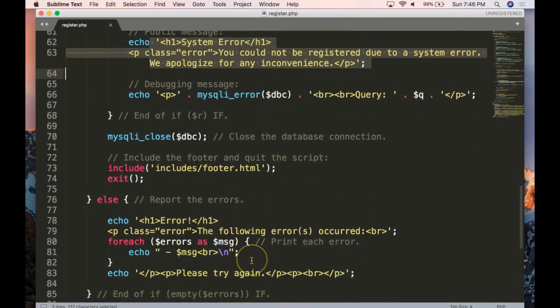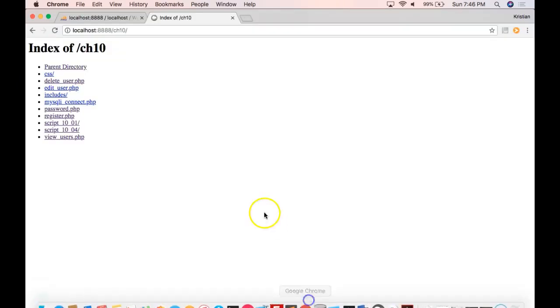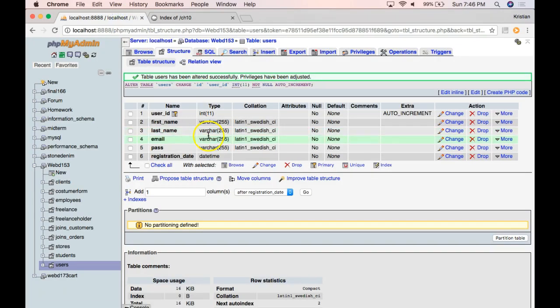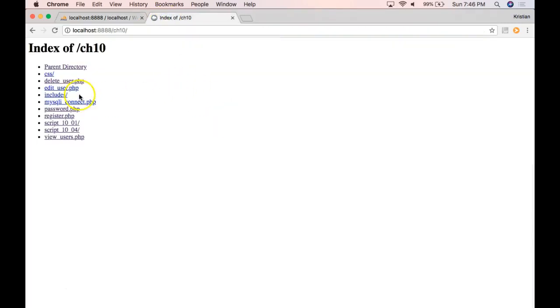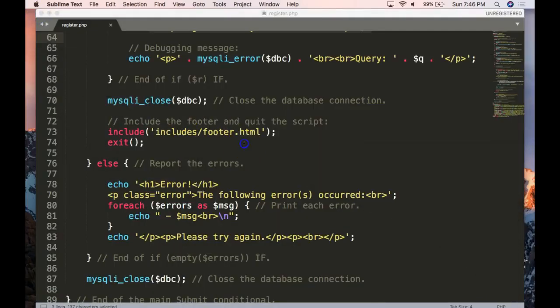Let's say you wanted to experiment with this and get it to work. In that case, we'd have to go to our database, and this is the table structure: user ID, first name, last name, email, pass, and registration date. Now, as I go back here, you'll see he has a slew of scripts with him.